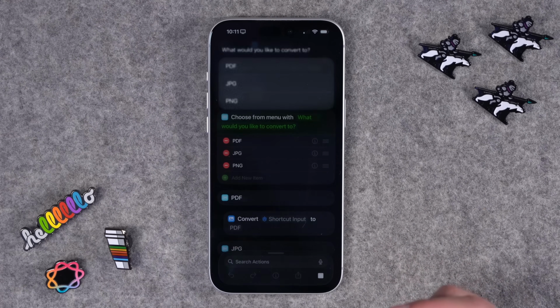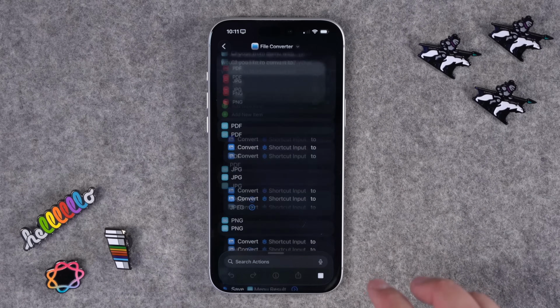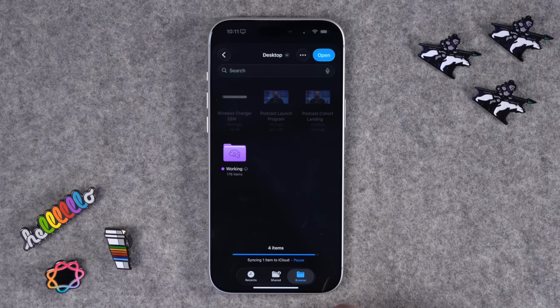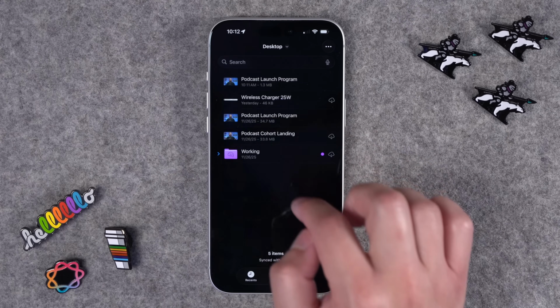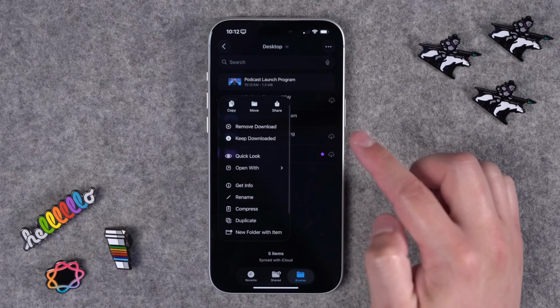It asks what I want to convert it to. I could choose PDF. And now I have a PDF version of that file on my desktop. It also asks where to save. I'll tap open. And we go to my desktop folder here. And now you can see we have a PDF version.